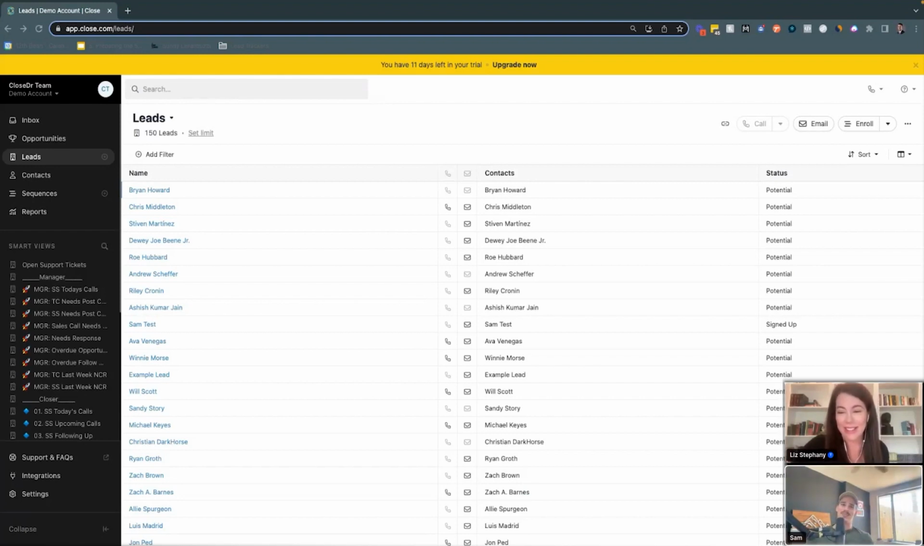Is there a place in Close to store documents that you can link to leads via templates? No, not yet, but that's going to come. That's a big feature request. I know I've seen a lot of people attaching documents to lead profiles. I see that one probably every single week in the Slack community.